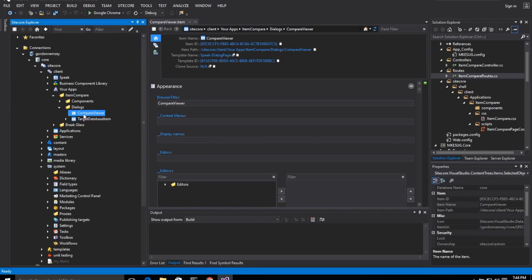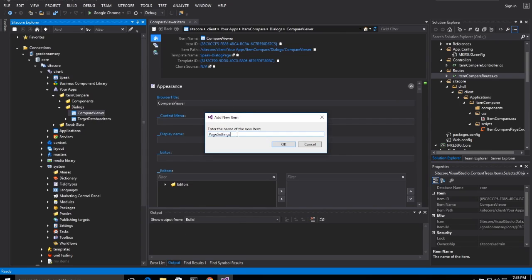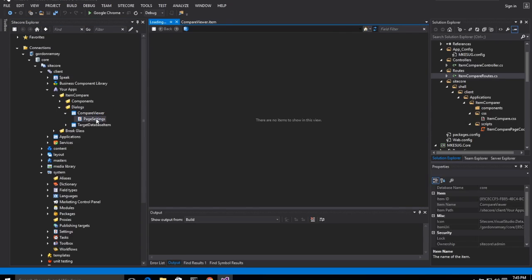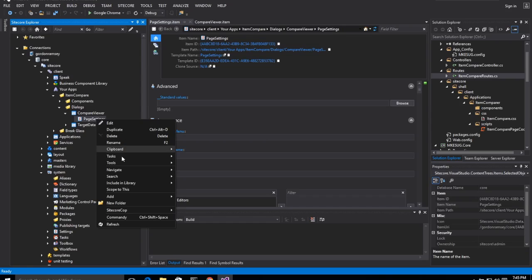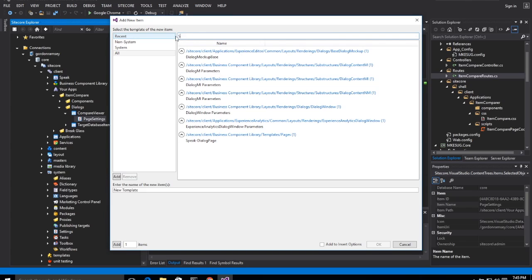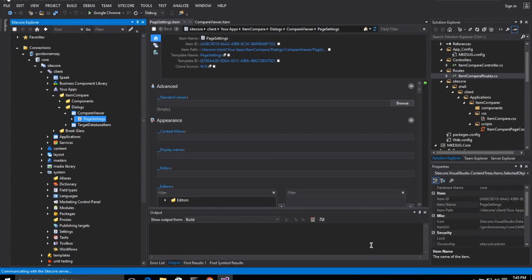Right away, we're going to add a page setting item to this. Page setting is going to be our container for any definitions for the page, any controllers. We're just going to leave that as page settings. We'll hit OK, and then right away, we'll add the style sheet. This is pretty much a typical fashion of building the Speak components. We're going to do a page style sheet file. We'll call it item compare styles.